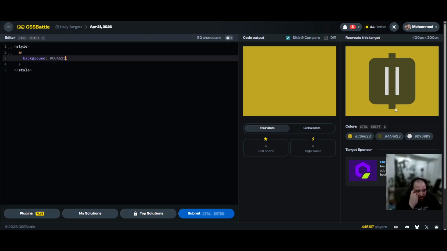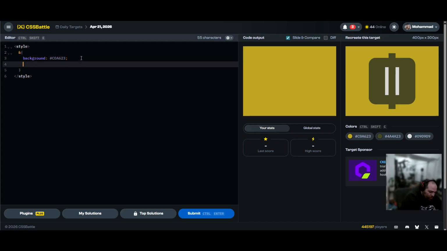So what if I did? Because we can't round a conic gradient. We can't have rounded corners on a conic gradient. So what are we gonna do here? This is a tricky one.